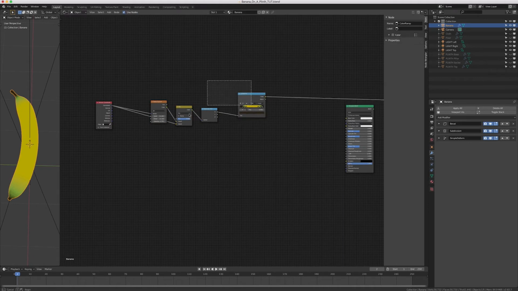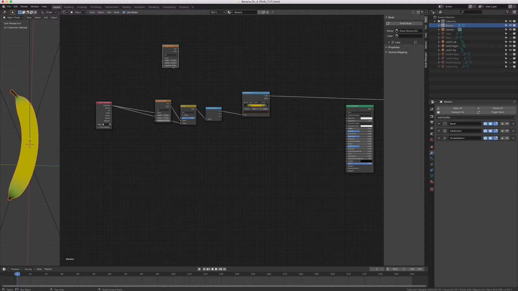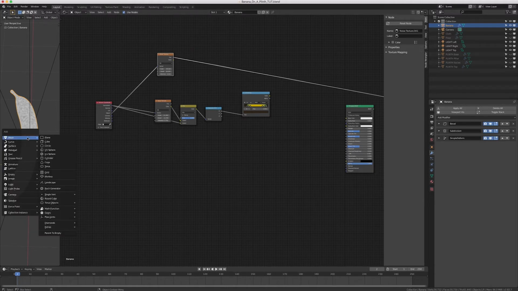So now what we want to add is another noise texture. So we're just going to duplicate this guy, connect it, and we're going to connect it to the vector. We're going to connect it to the object. There we go. And we're going to turn the distortion down to 0. Turn up the scale. And turn up our detail. So now what we're creating here is the brown speckles.